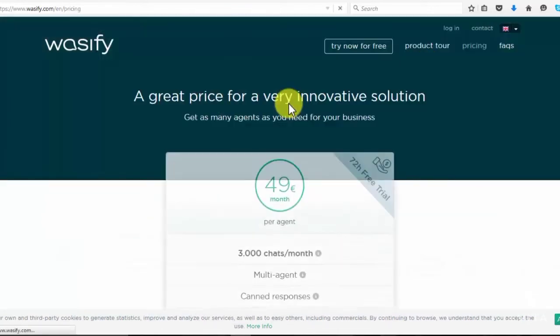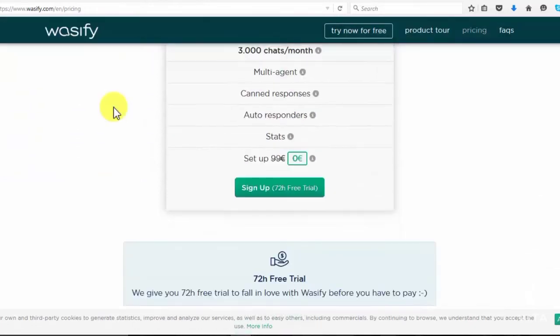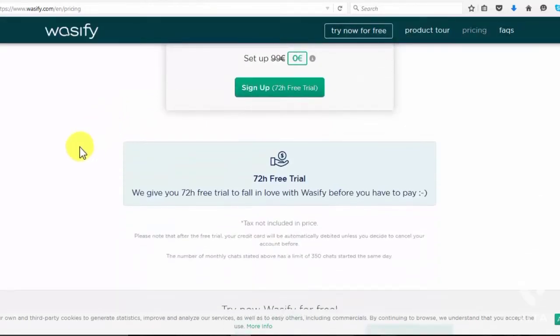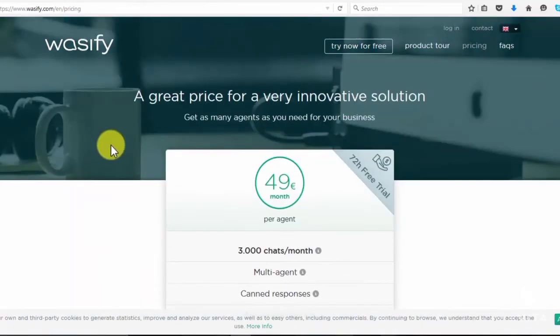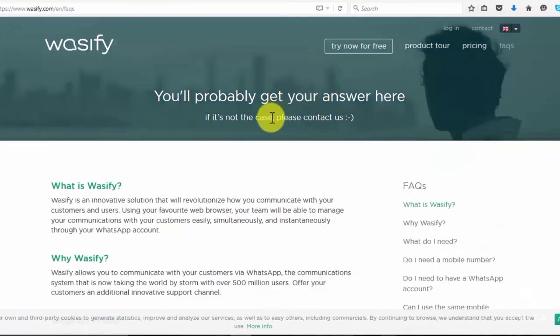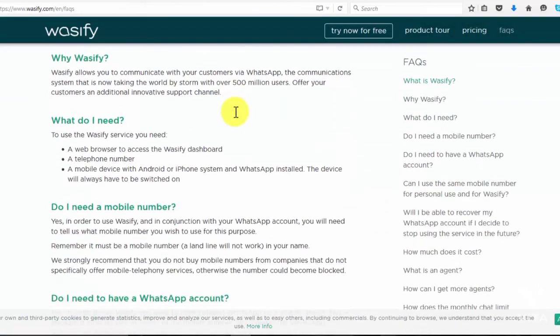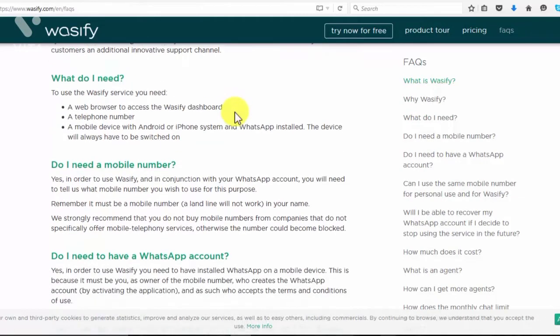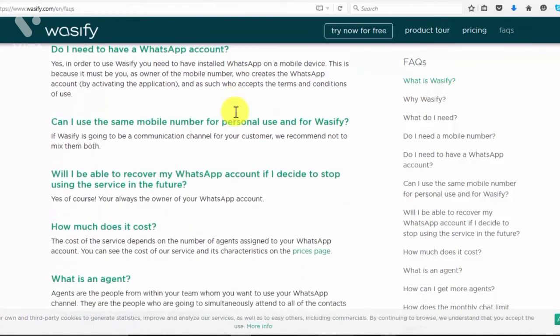It's very useful for customers who contact you outside of your office hours, or if you want them to first read your terms before proceeding. Wasify lets you search within messages, whether the chat status is open or closed. Your communications will be secure and will be transmitted using the latest generation encryption with 2048-bit SSL certificates. In order to use the Wasify service, you only need a web browser to access the Wasify dashboard, a telephone number, a mobile device with Android system, and WhatsApp installed. The device will always have to be switched on.